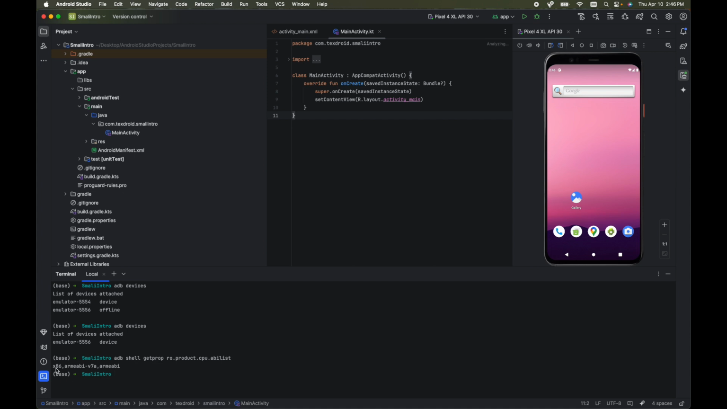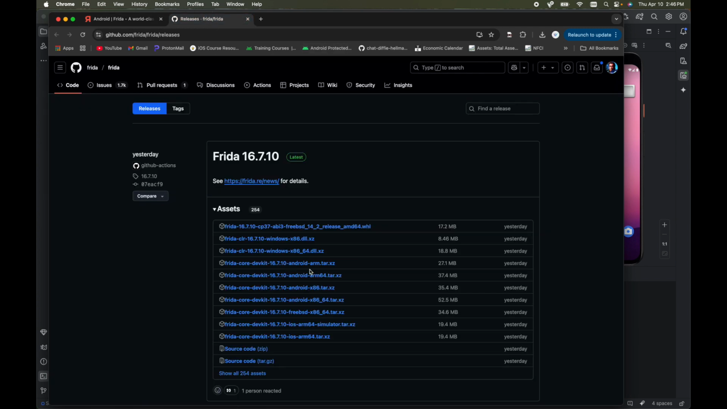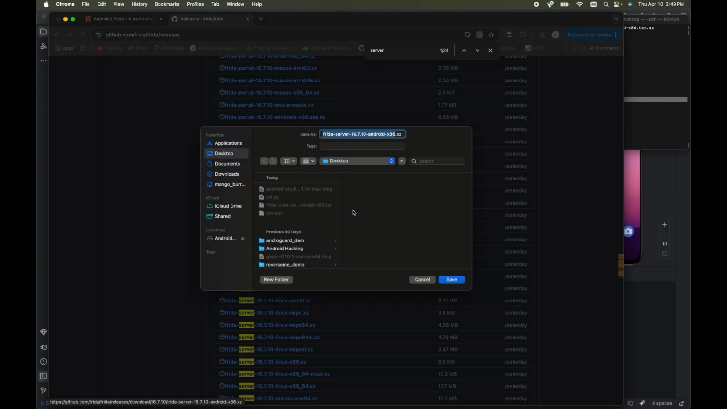Okay. Oh, I see. So I need to have x86. That checks my CPU type. That helps me determine what I need. So let's see. Did I not download? Oh, I downloaded the toolkit. I need the server. That's the problem. Okay, Frida server. I need this one. Android x86. Is that right? Yes.